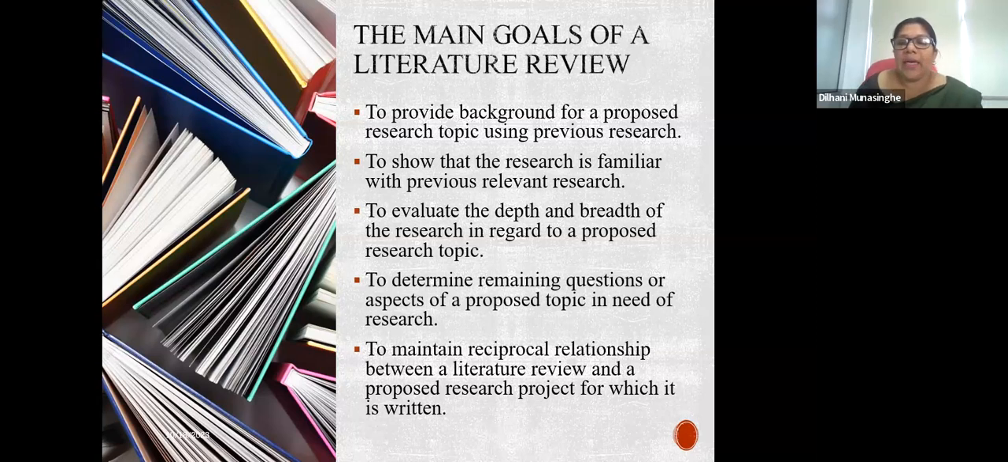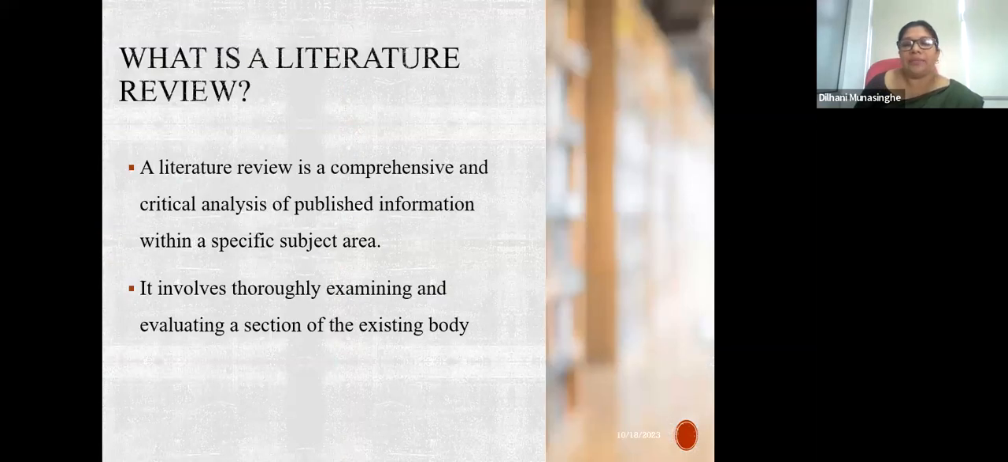So we can see the use of literature in research allows for providing background context, showcasing familiarity with previous research, evaluating existing knowledge, identifying research gaps, and establishing a reciprocal relationship between the literature review and the proposed research project. So we will move to the next slide. We will discuss what a literature review is.